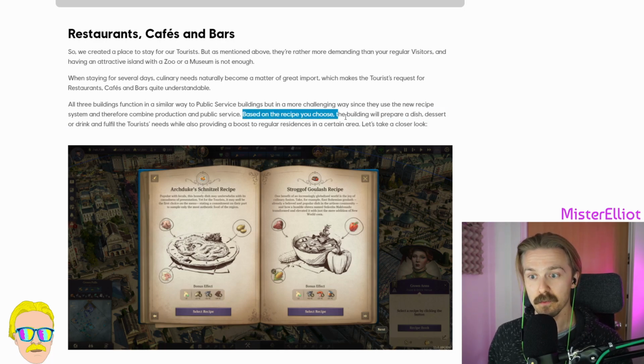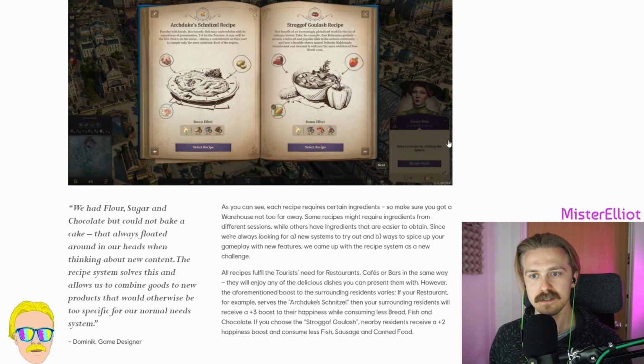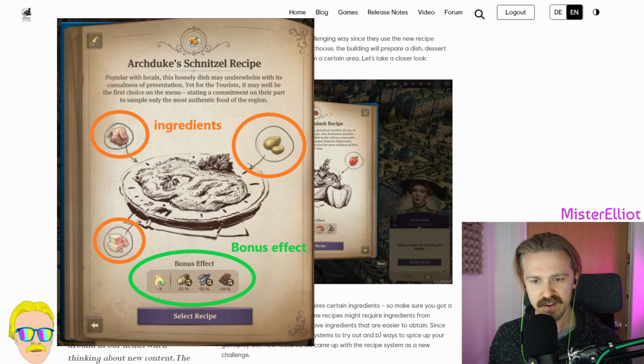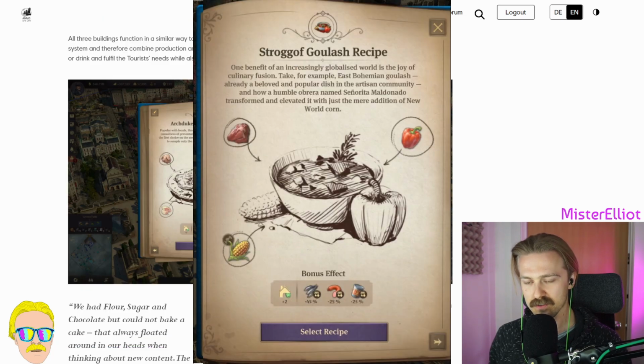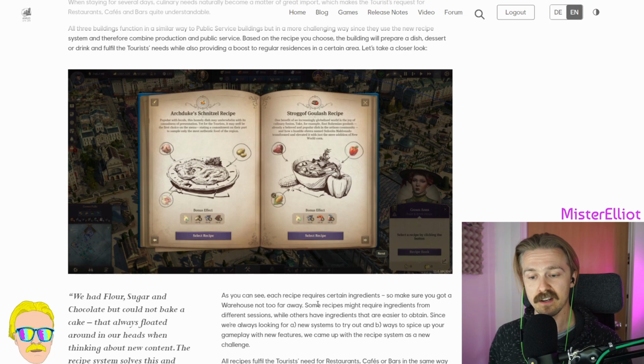Based on the recipe you choose, the building will prepare a dish, dessert, or drink and fulfill the tourist needs while also providing a boost to regular residences in a certain area. So these are kind of like town halls. This is going to be actually pretty crazy. And you can see here, this is bread, fish, and chocolate for Archduke's schnitzel recipe. And over here, we've got Strogoff goulash recipe, beef, red peppers, and corn. So you're going to have to go to different regions, or you're going to have to use docklands very heavily to get these recipes completed.